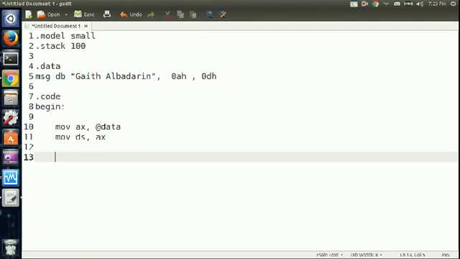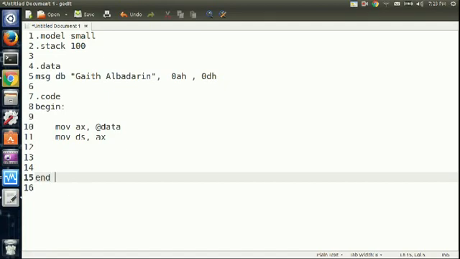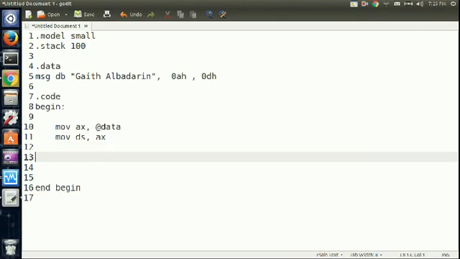Now this is the important part. This is the most important part. Well, my mouse stopped working. Ooh.